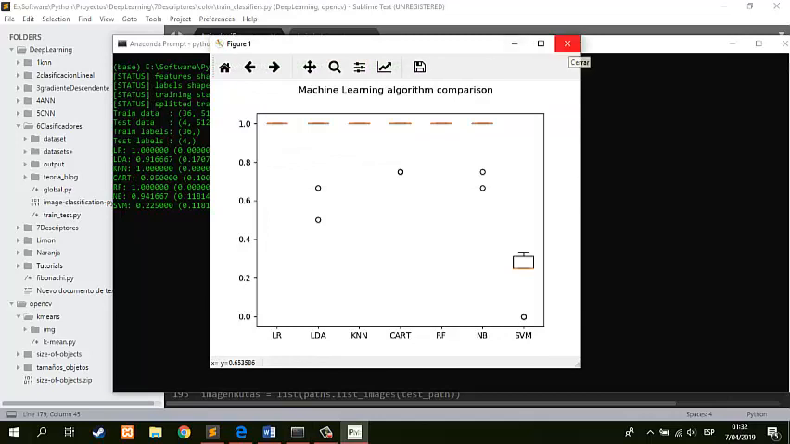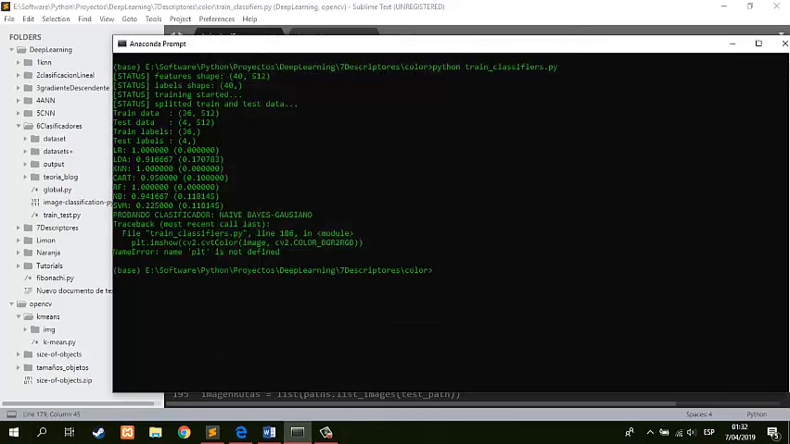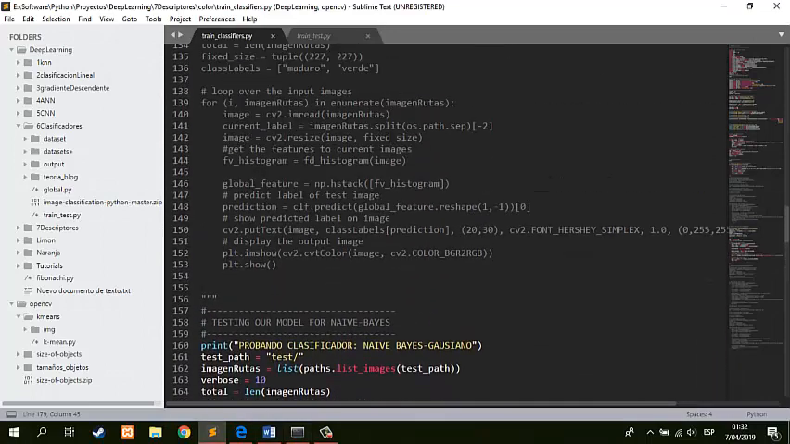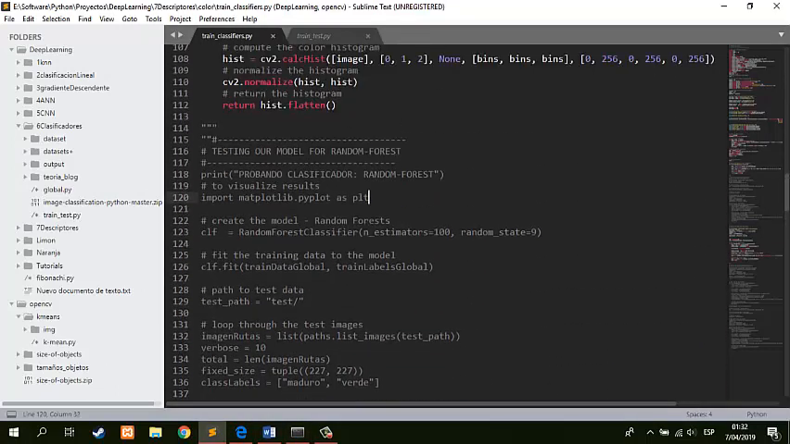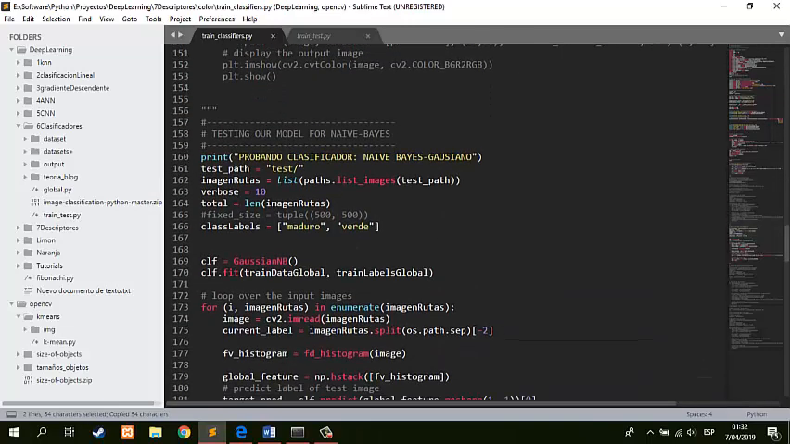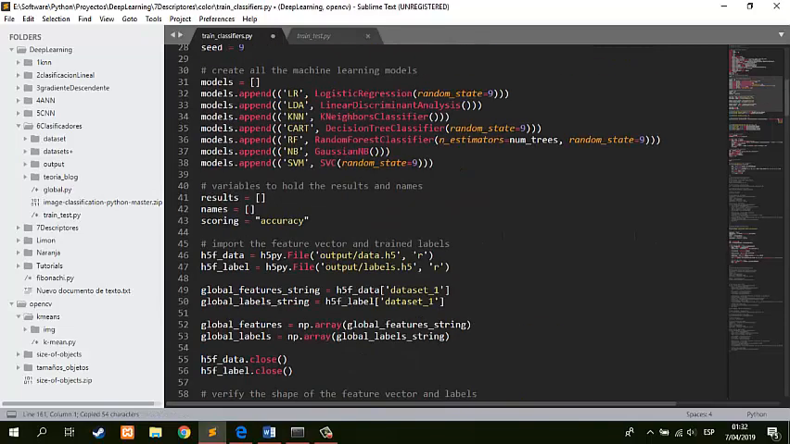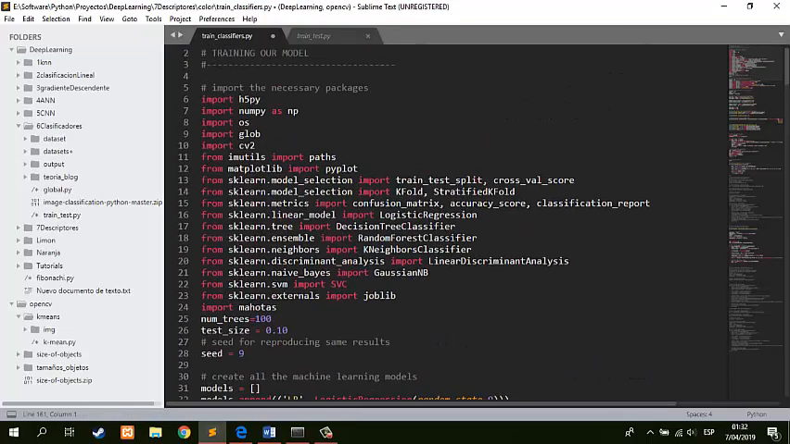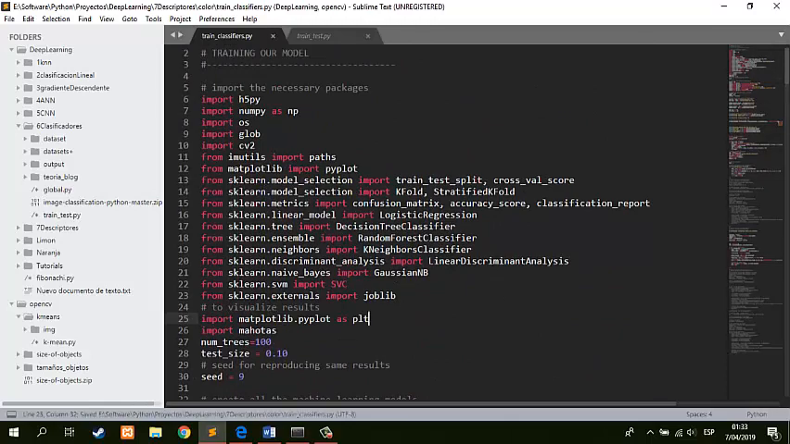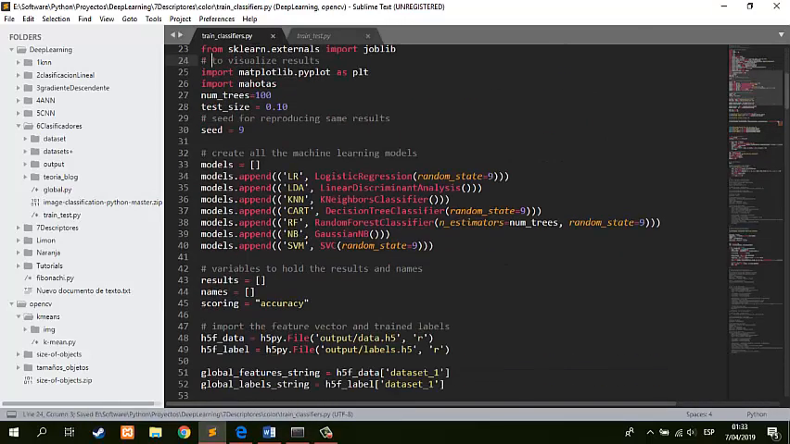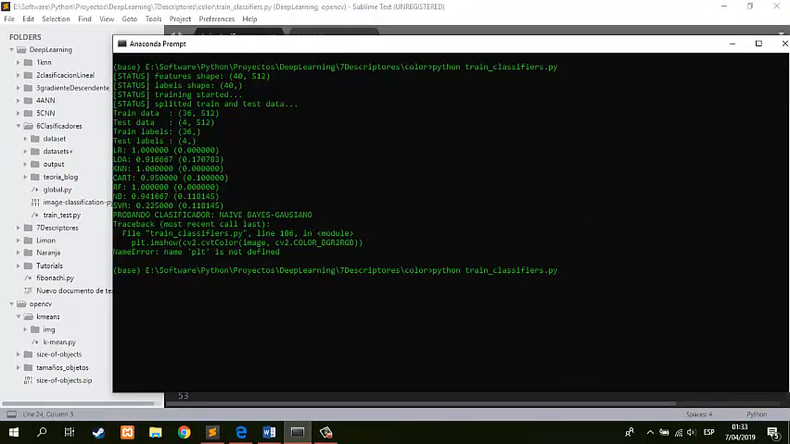Remember that we are testing live naive Bayes. Filet is not defined. Sorry for that inconvenience. We need to define this library. This library should be defined here. Try again.